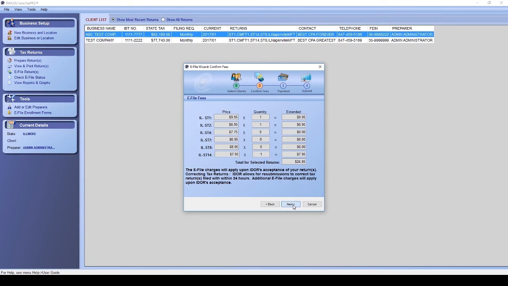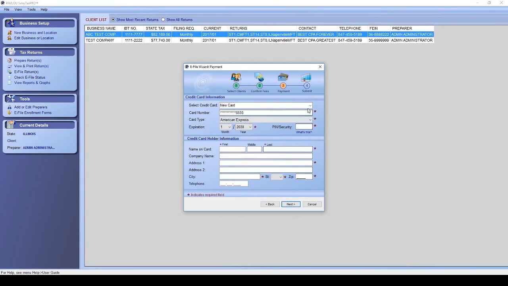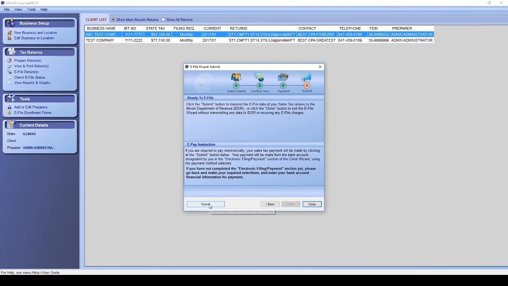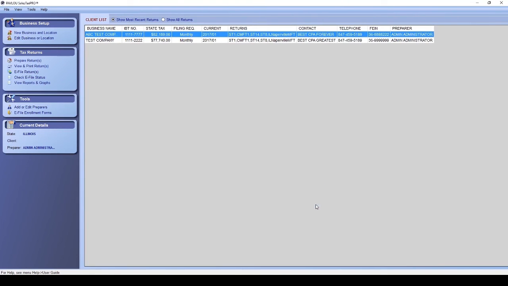Click Next. Here, you will make the payments of fees using the credit card or selecting a card from the previous payment made. Your credit card information can be securely saved for future payments. By clicking on the Submit button, you will e-file your client's tax returns and the resulting taxes will be paid from the account designated previously during the business setup.